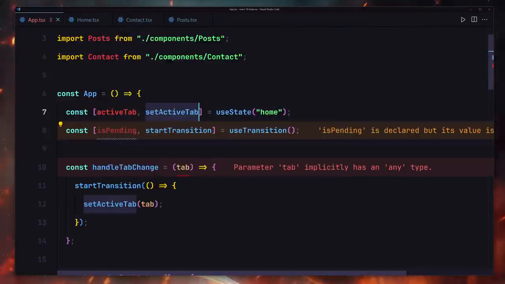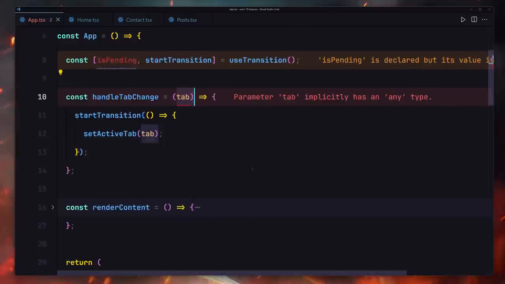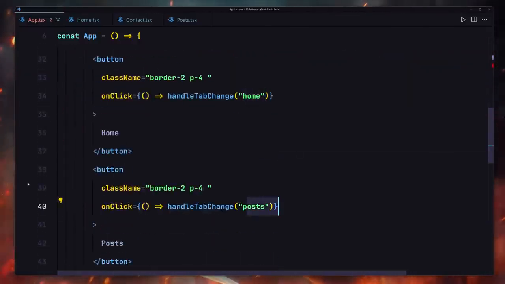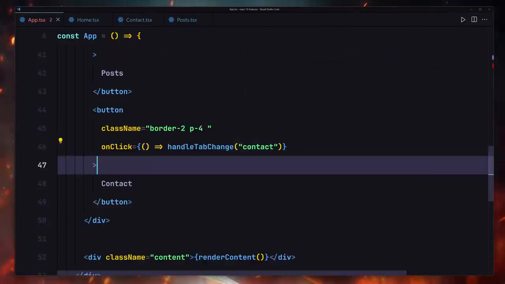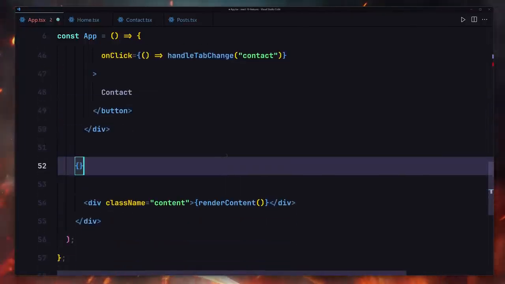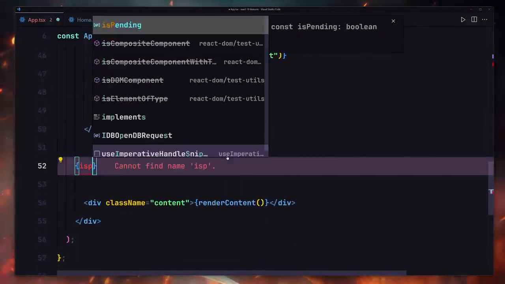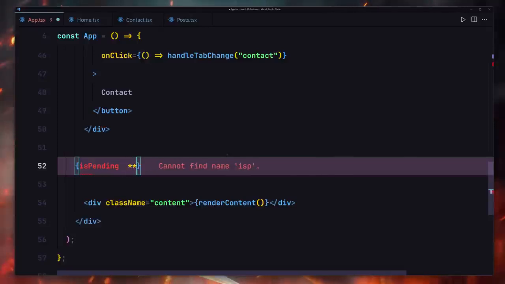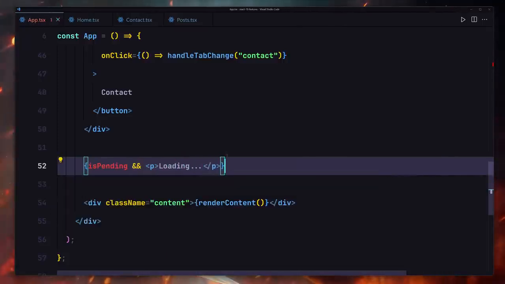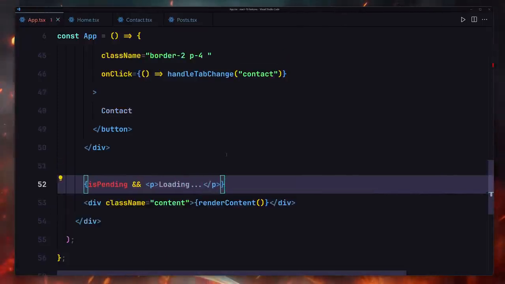I'll basically call this setActiveTab, and we have to specify the tab inside there, which we are providing right here. Like we are now providing a home, we are also providing a post, and we are also providing this contact right here. Okay, so I'm also going to use my flag right here. If it is pending, in that situation we only want to show some sort of a loader, so I'll use a paragraph and say "Loading...", and let's just save our file, and that's the refactor that we have to do.